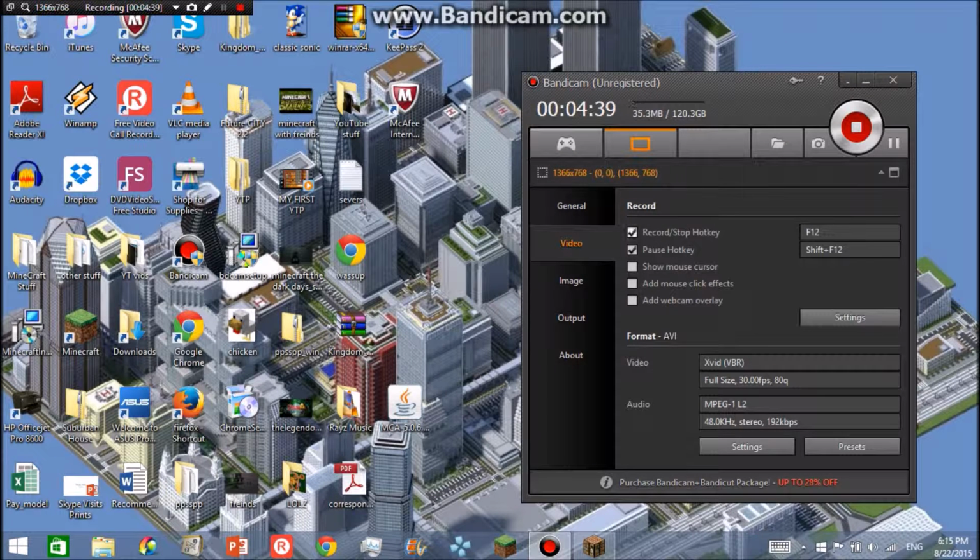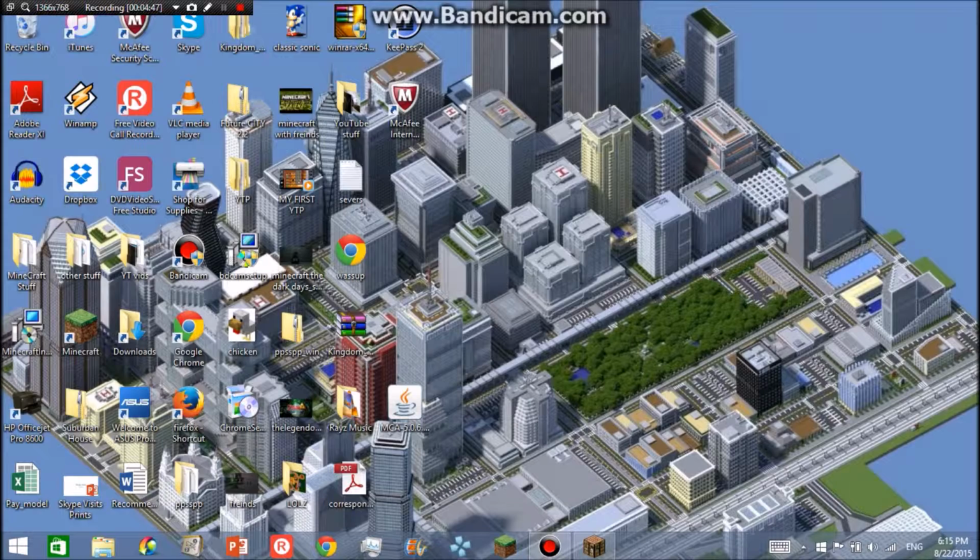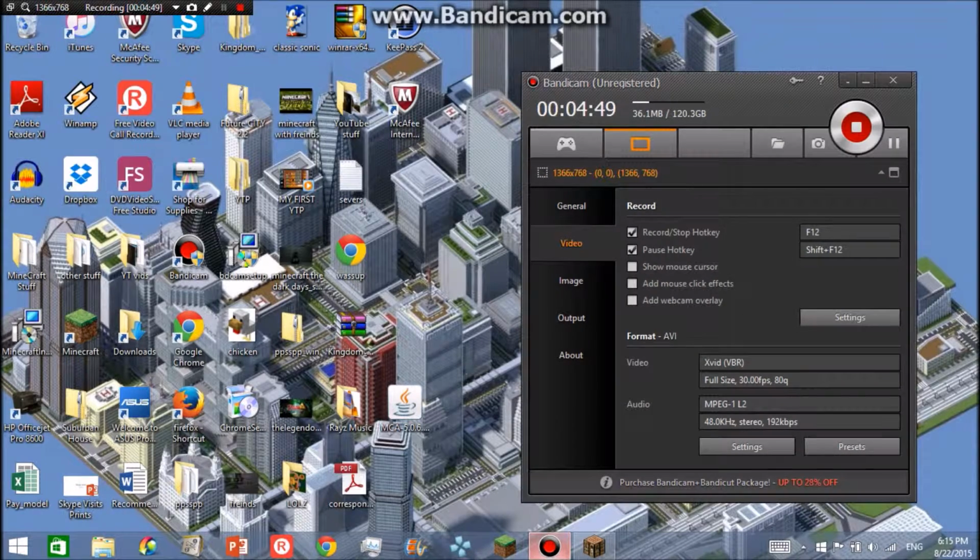You can turn on the pause hotkey, which basically pauses your video like this. One second here. So now you can see I just paused my video for a second. Now I pull it back up. There you go, that's how you do that. You might want to turn this on if you're playing a video game or something.